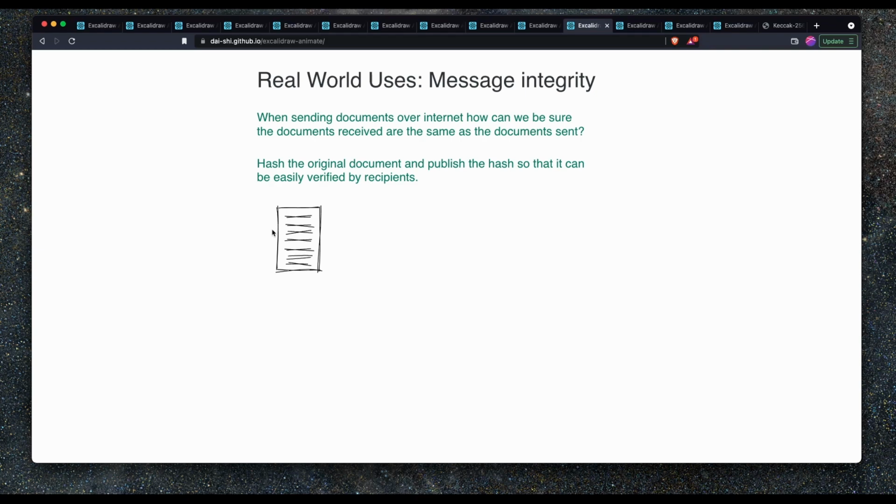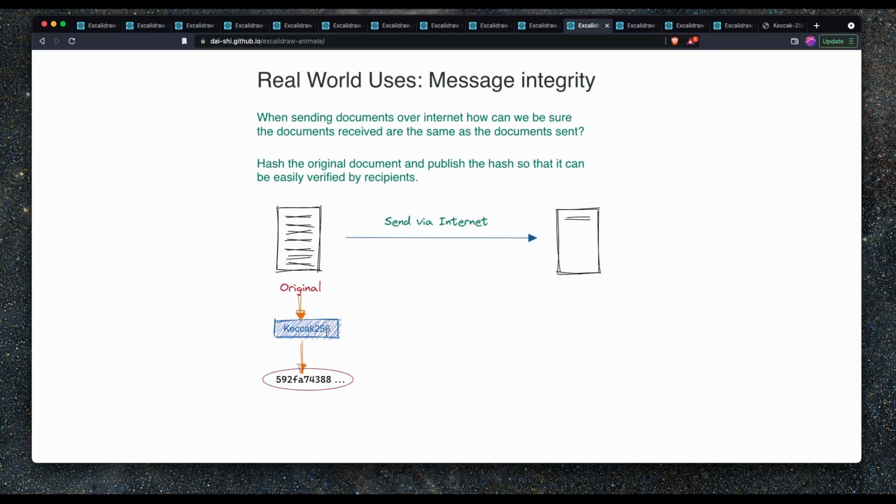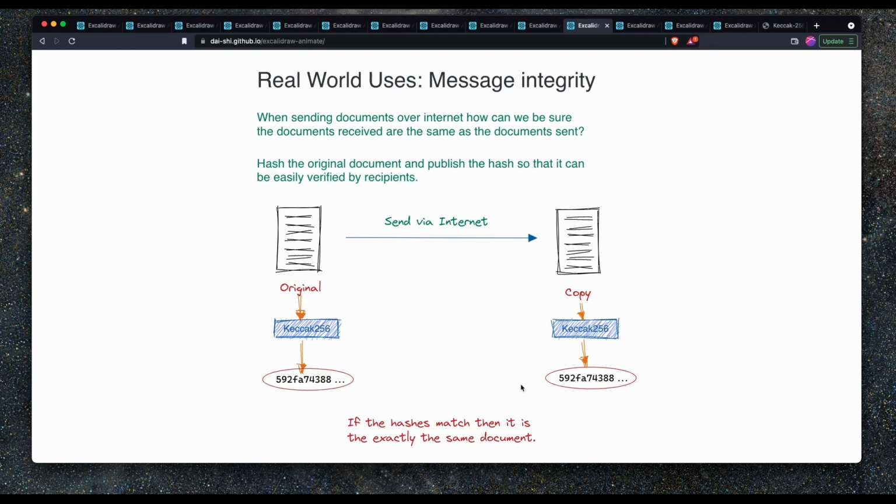Let's say, for example, I have a document that I want to send to my friend. This is the original document, so I hash it using the keccak256 function to produce this hash. I send the document over the internet to my friend. They receive the document, and then in order to confirm and verify that they have received the intended original, untampered, unchanged document, they will also hash the document they received on their side using the keccak256 hashing function, the same hashing function, and then we just compare the two hashes. If they match, then we can be certain that the document received is the same as the document that was sent.